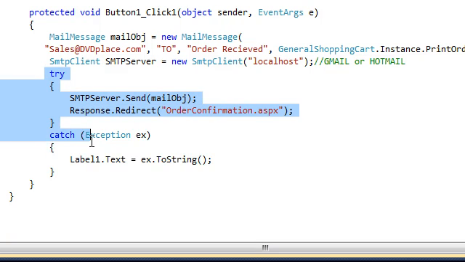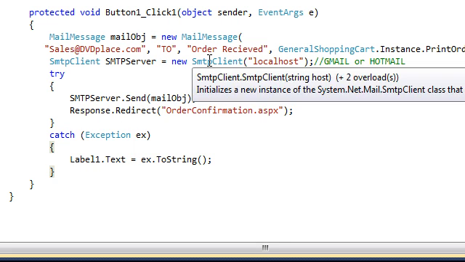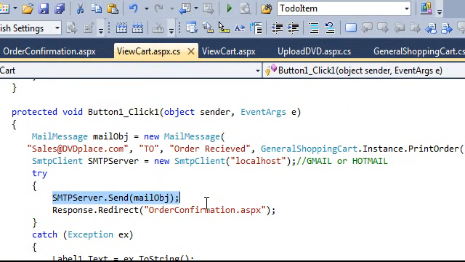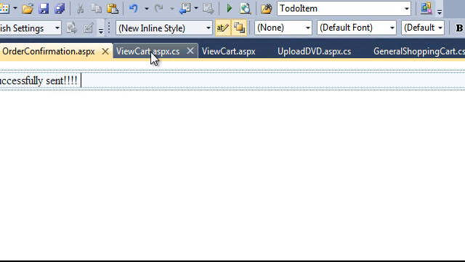And it's going to run this in a try and catch method. It's going to do that in case it doesn't work, it can just write an error out, but otherwise it's going to send the email, and then from there it'll be sent to this order confirmation page.